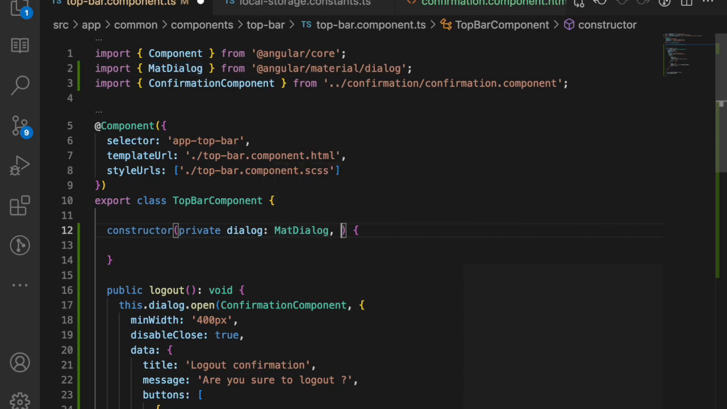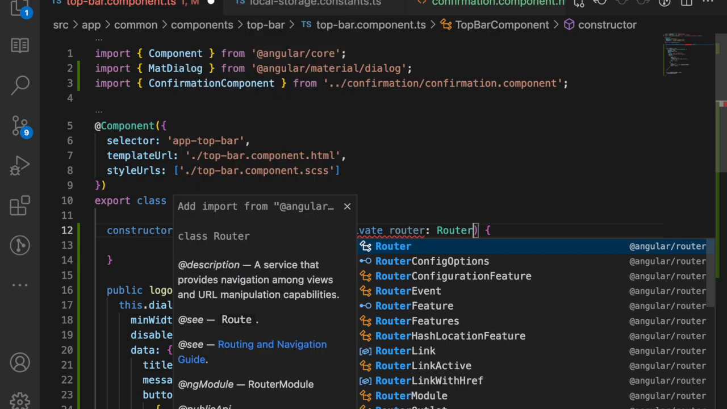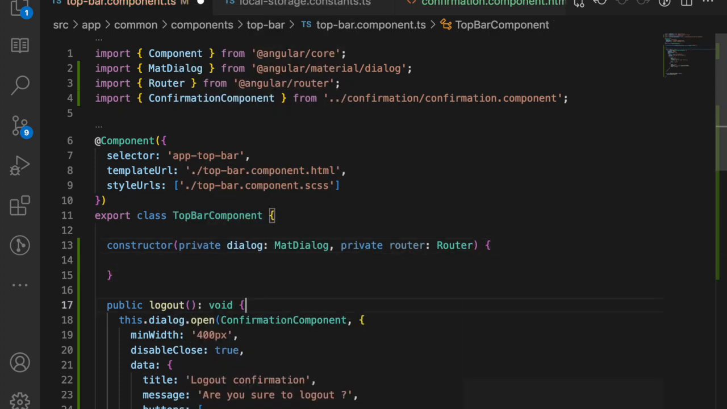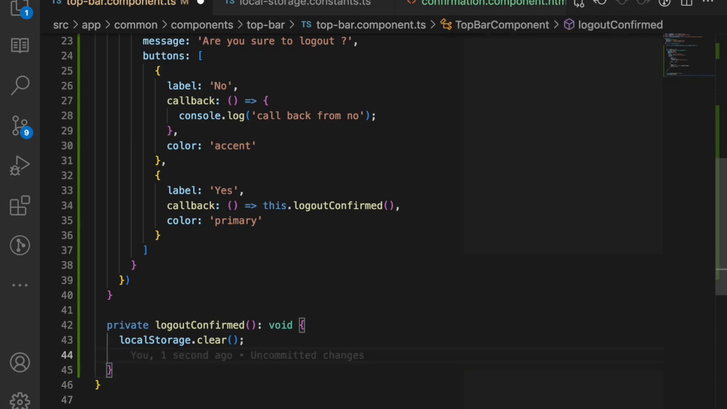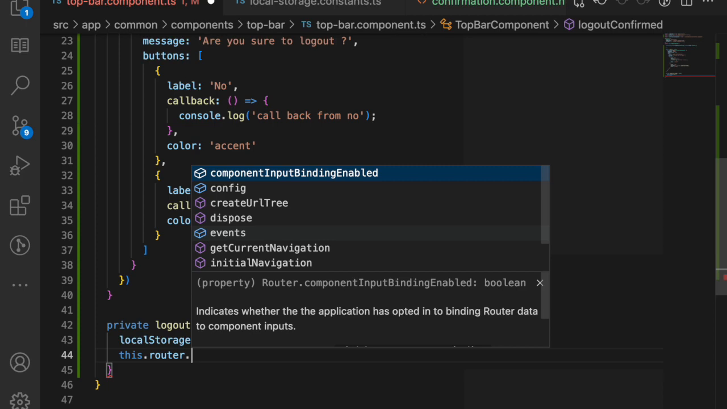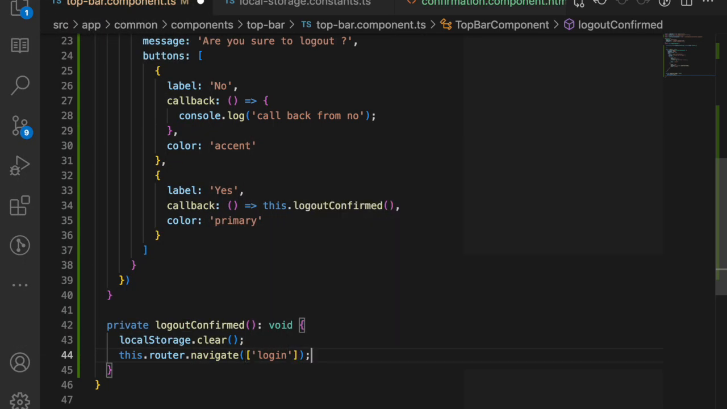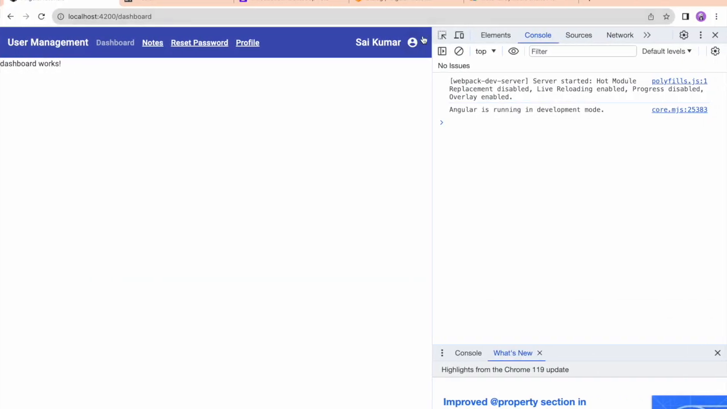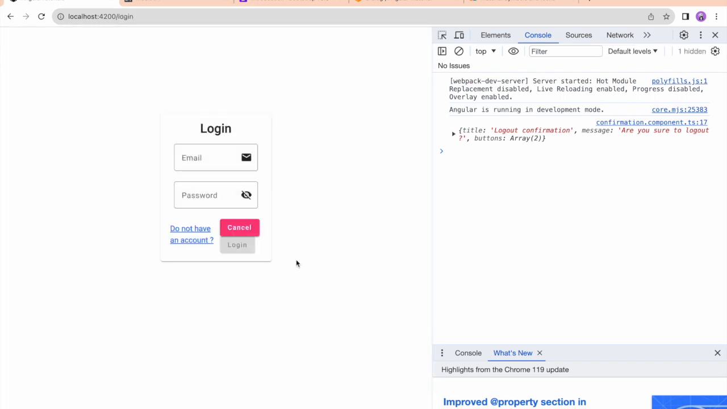So I can inject that router, private router, and the router service. Let me go here to the bottom, and when the user clicks on this logout confirmed, this.router.navigate, I want to navigate to our login page, and save this. Now go back to the browser, and when the user clicks on sign out and clicks on yes, it logged out directly.